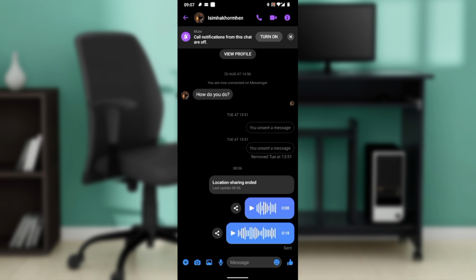Now, ensure you are in a quiet environment to avoid background noise in your recordings if you want to sound really good. And make sure Messenger has permission to access your microphone. If you're using iOS, go to settings, then Messenger, and ensure microphone is enabled. If you're using Android, go to settings, apps, Messenger, permission, and ensure microphone is enabled.